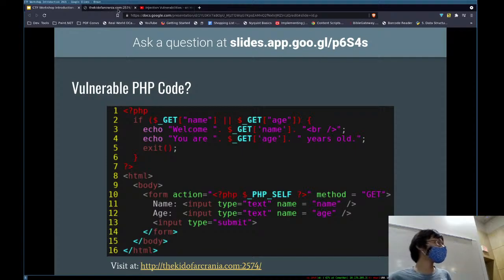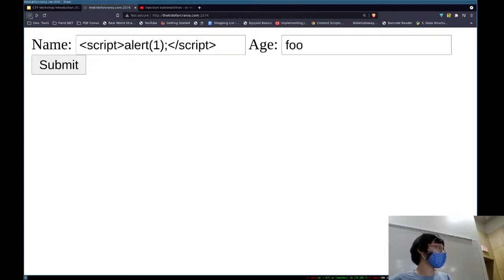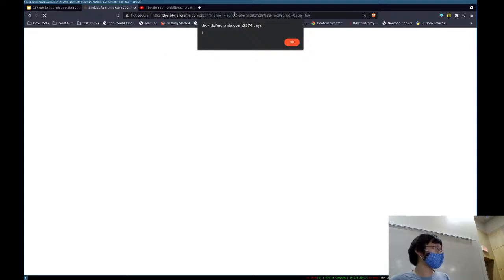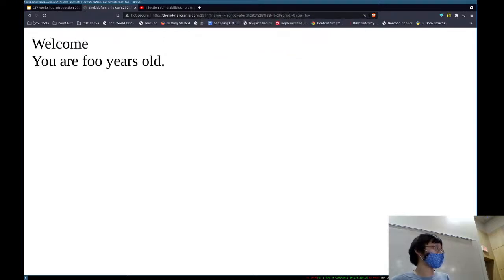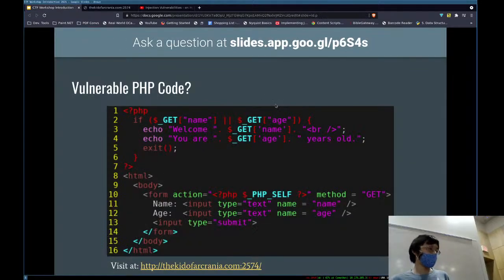So this is a very small example of what you would call an XSS attack. What is XSS? It is basically injecting JavaScript, or injecting scripts, into HTML or something like that. And you can see that this user input actually results in this alert. So that's a simple example.